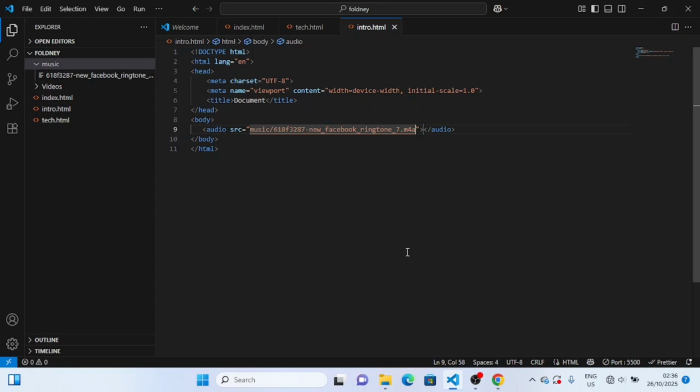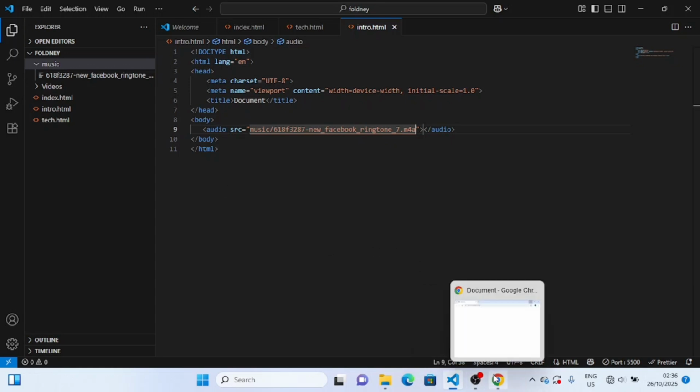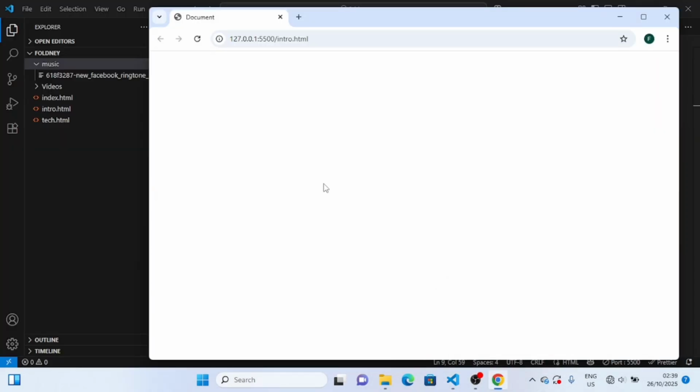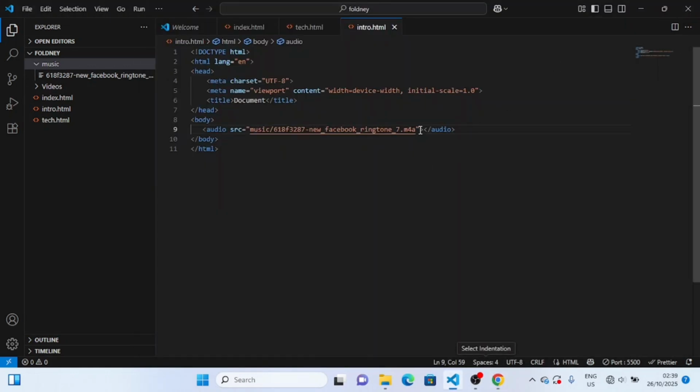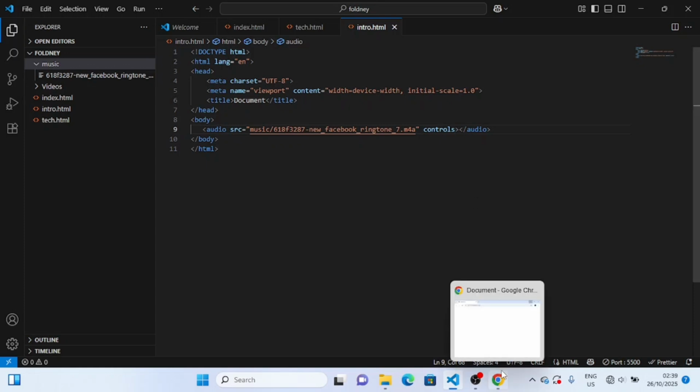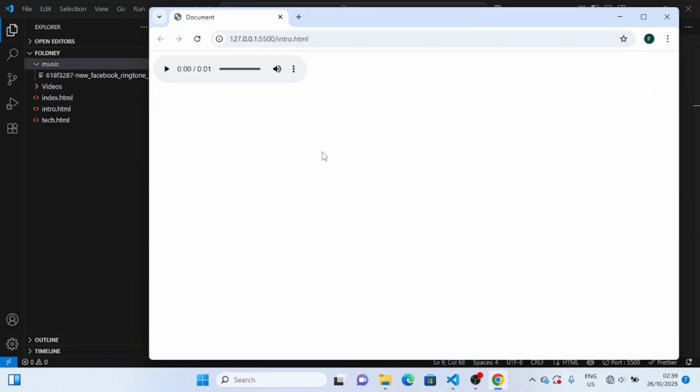Yes, so let's preview to see what we have. I guess you cannot see anything here. There is a reason for that. Why you can't see anything is because you did not add any control. So after the source, add your control. This control will display the pause, play, and the music timeline. So let's preview that. So now you can see our music timeline.